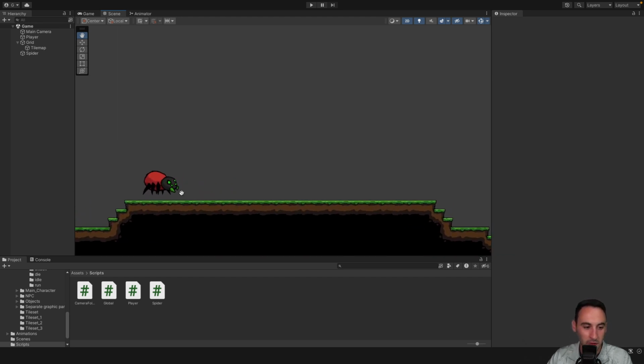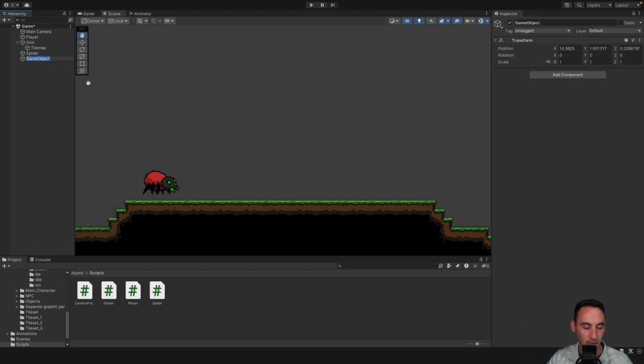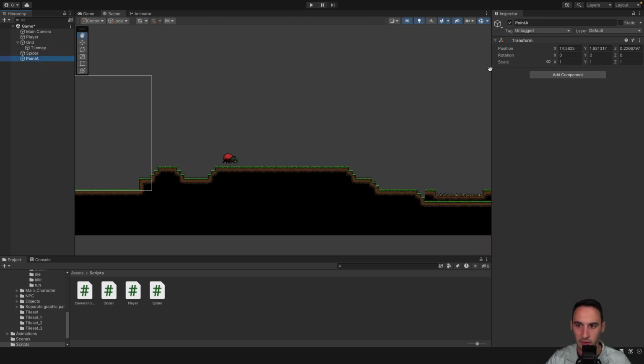So we're going to make it move from this point here where it is. So let's go and add a point A to that. So let's go and say point A, and we will place that over here where our spider is, so somewhere over there. Now I'm going to duplicate that, and I'm going to change the name to point B, and then we can just go and move that to the opposite side.